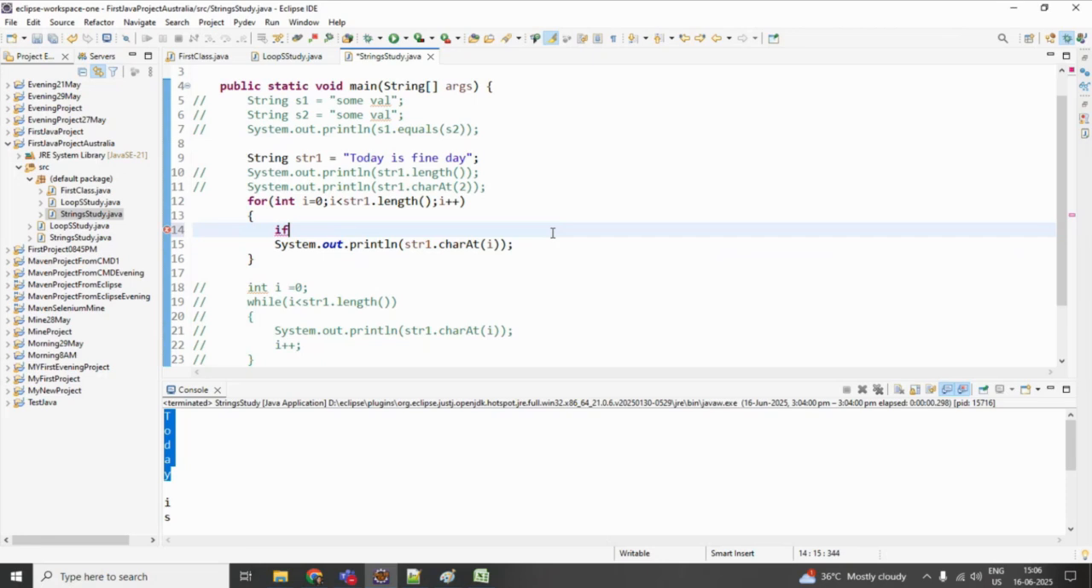Let me think. I don't know. Now, what is this giving me? This is giving me one character at a time. Yeah, one character at a time.